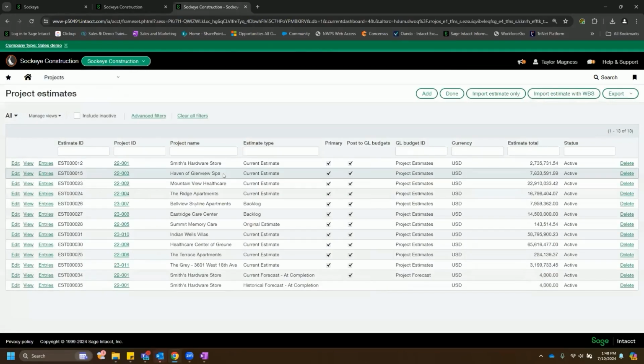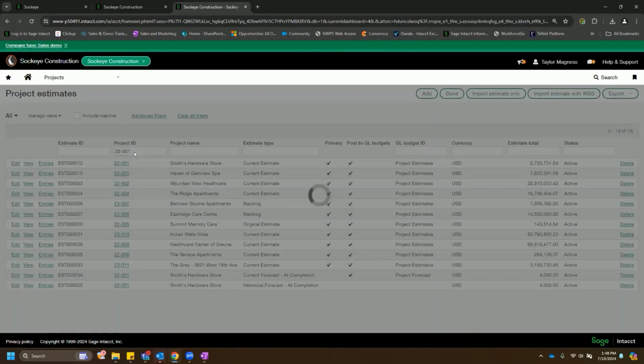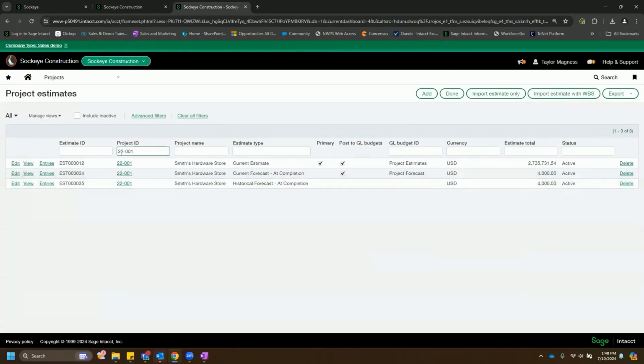But if I pop into this estimates area, we do have the ability to house and maintain multiple estimates against this job. We put forecasts in the same bucket, but we use different estimate types. In this case, we can see I have a current estimate here. That might be my original plus any change orders. And then I've got a couple of forecasts here.